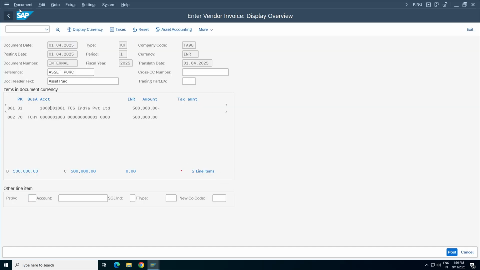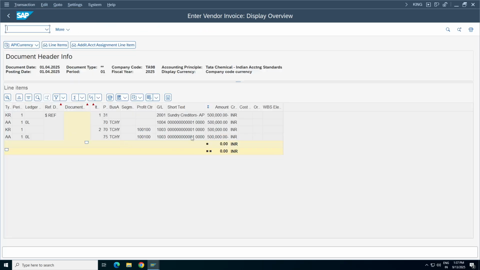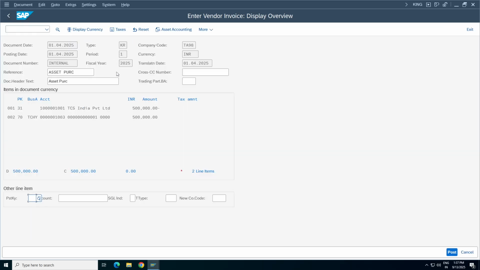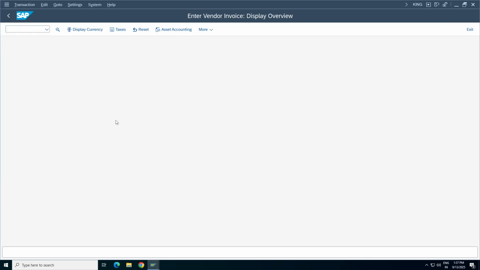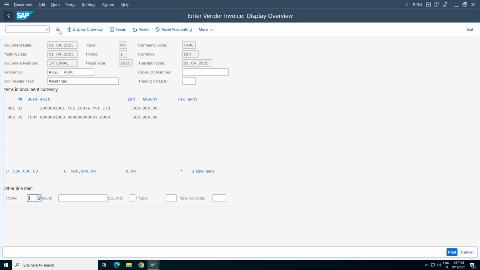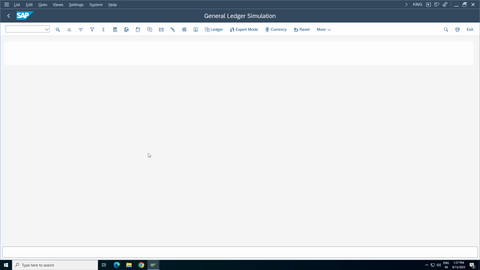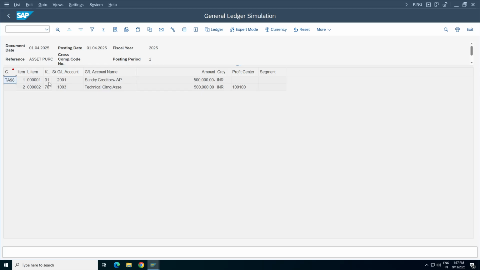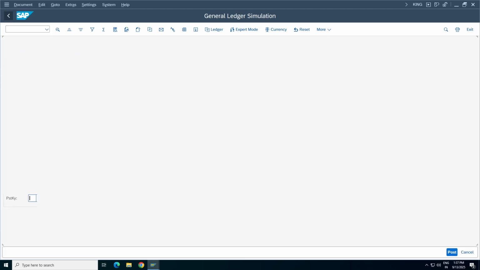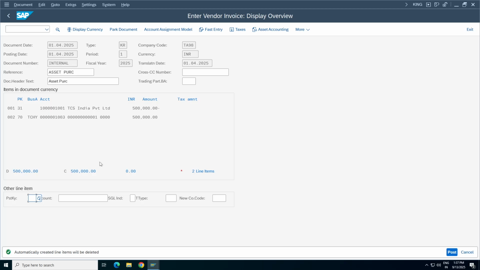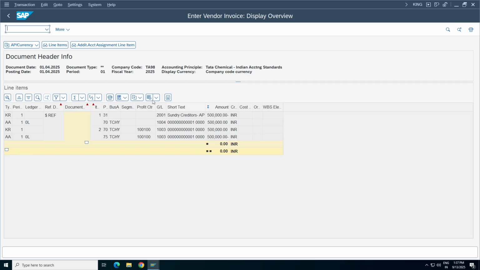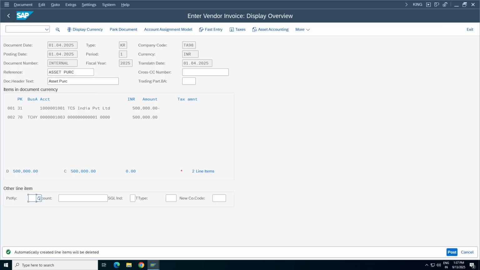Still, if you want to see, simulate asset accounting, here also it is showing the same thing. Here also it is showing the same thing. Here also it is showing the same thing. General ledger. Here also showing the same thing, GL only. Okay, this is how the system will update in the SAP system. Now go back.